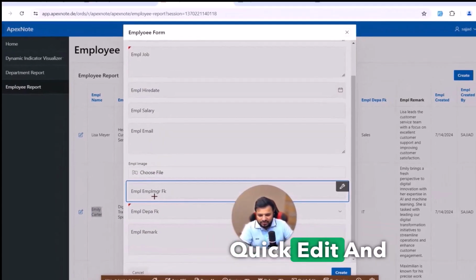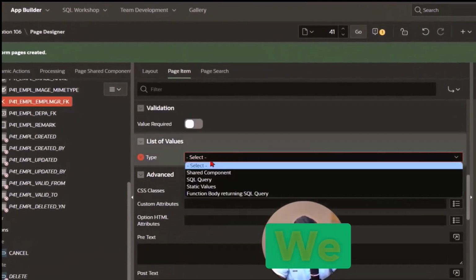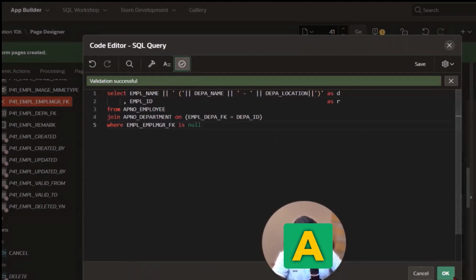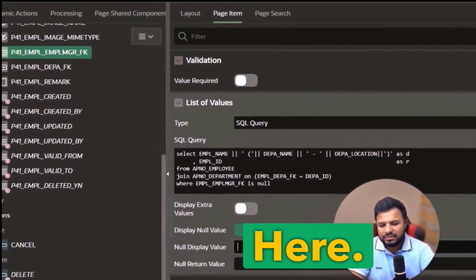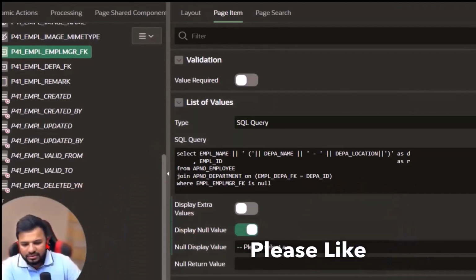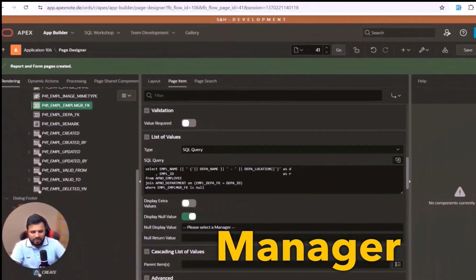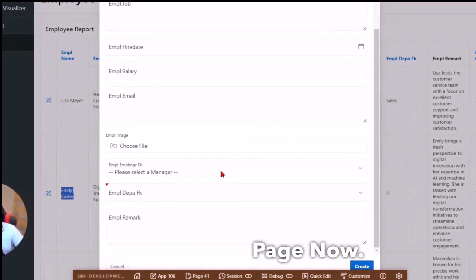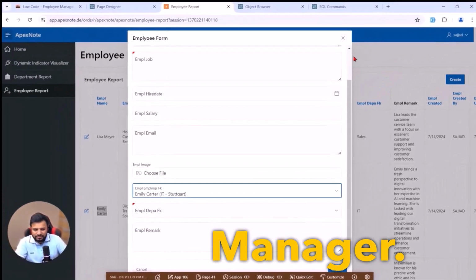And now we can copy this SQL, go to where we have to select the manager. We click on the quick edit, go to this item and select, for example, a select list, and we can create a list of values. But to demonstrate, I will create a very easy SQL statement, so it's okay. Please select a manager, and then we will save and check the page now. Yeah, perfect. Now we can see all the different managers.